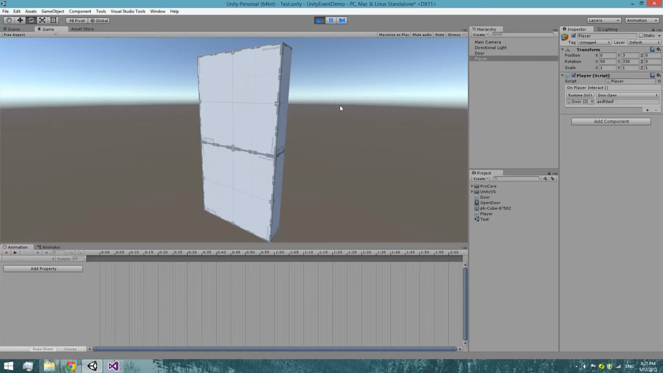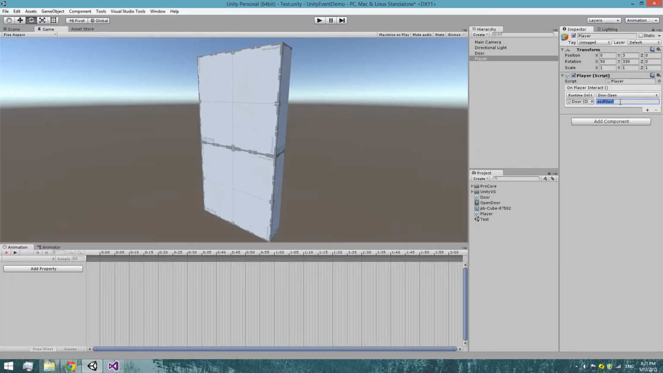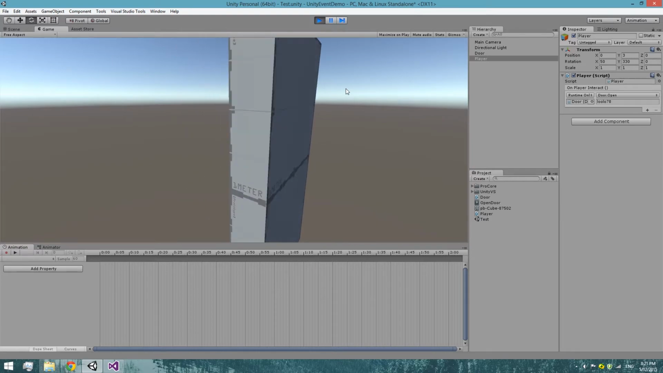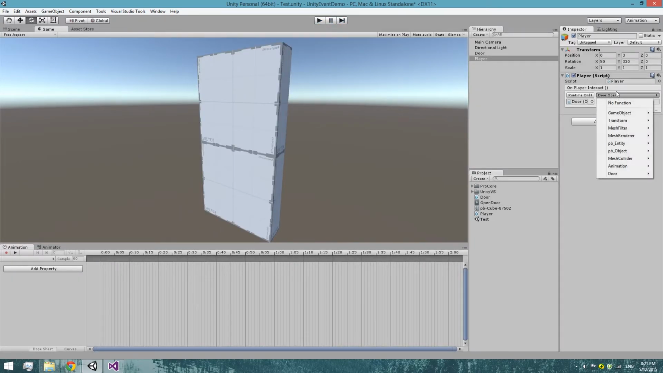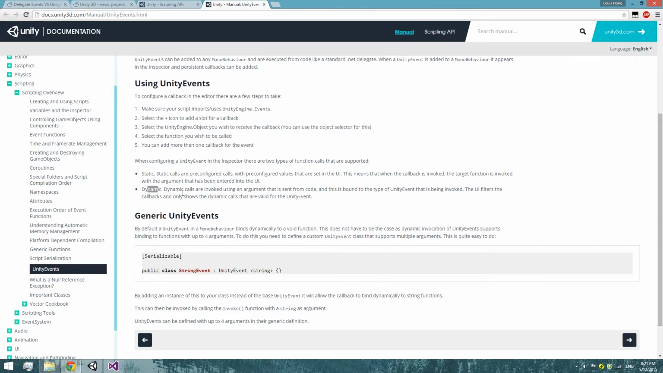Nope, the door no longer is open when I press E. Hopefully you can hear my beautiful mechanical keyboard. I'm going to type in Lulu78. Let's press E. And like magic, it opens the door. So now we're going to try something different. We're going to try dynamic parameters.